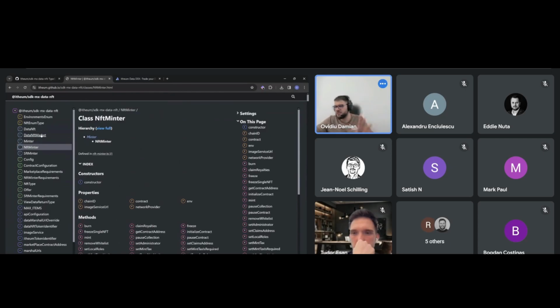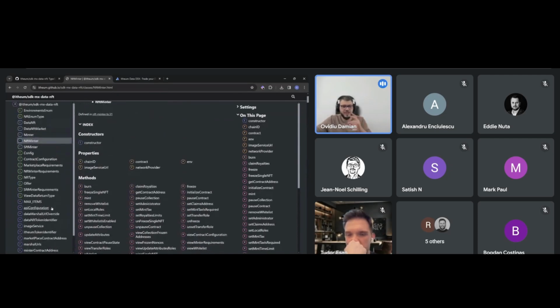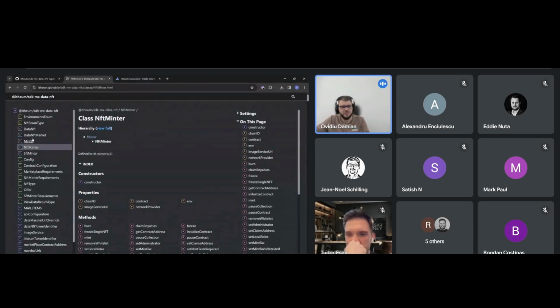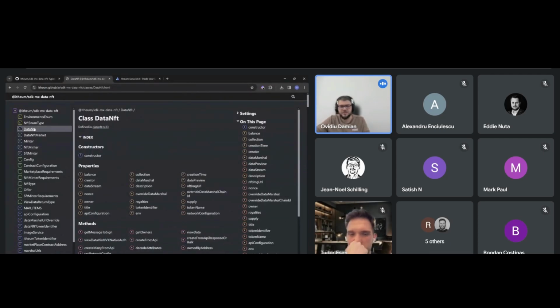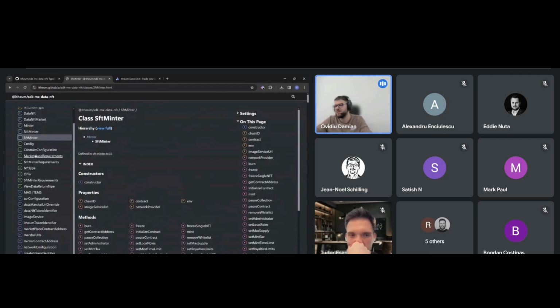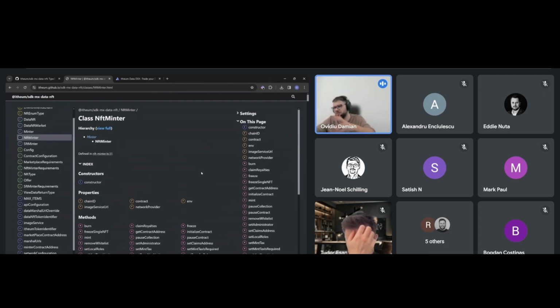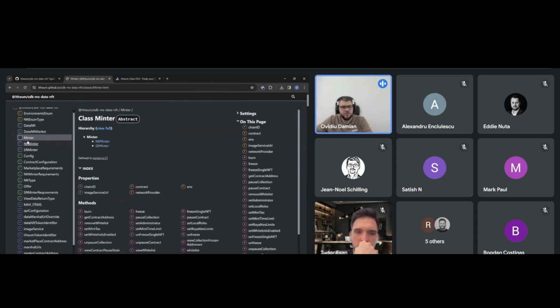So when you open the docs page for the SDK, don't get lost in everything that's available here. Sure, all the details are auto-generated, but the most important things to understand are Data NFT to view your NFTs, market to interact with the marketplace, SFT minter to interact with the common minter, and NFT minter if you want to interact with the Enterprise NFT minter. Also, this one minter is just an abstract interface over NFT minter and SFT minter, so don't bother too much with it. It's pretty much internal for us to have some common code between them.